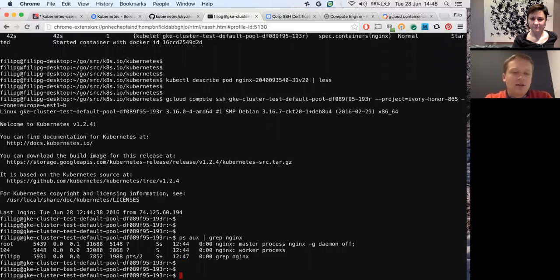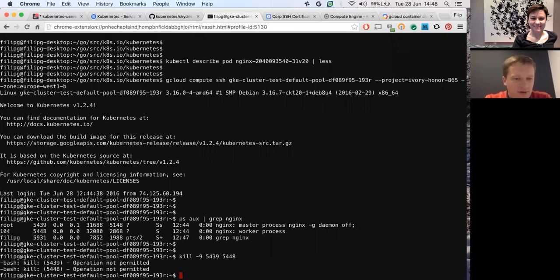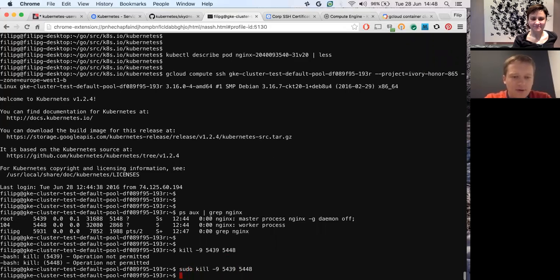So basically the idea of having a container is just having a process which is better isolated from the rest of the system, of the rest of the machine. So I guess this should work. We just need to know which process we want to kill, and the master will do it. Let's kill both. Of course.